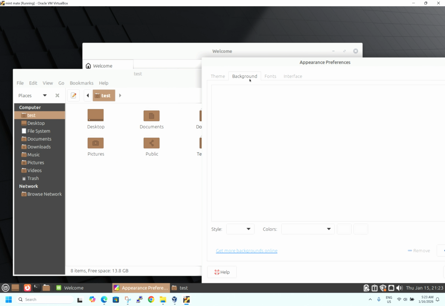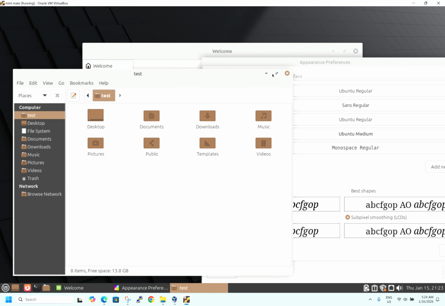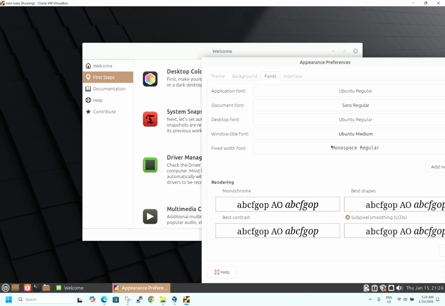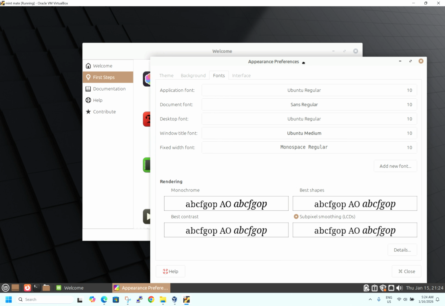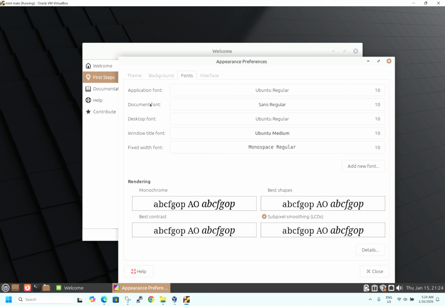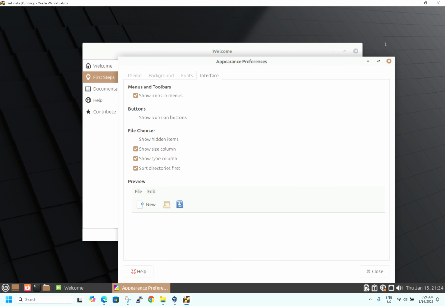But remember, all three operating systems are running with only 2 GB of virtual RAM. So it's a bit slow. It's loading up now. Let me close all these and I will browse around. Okay, see, the font window has popped up. You can change the document font, desktop font, and window title font. You can change it as per your preferences.